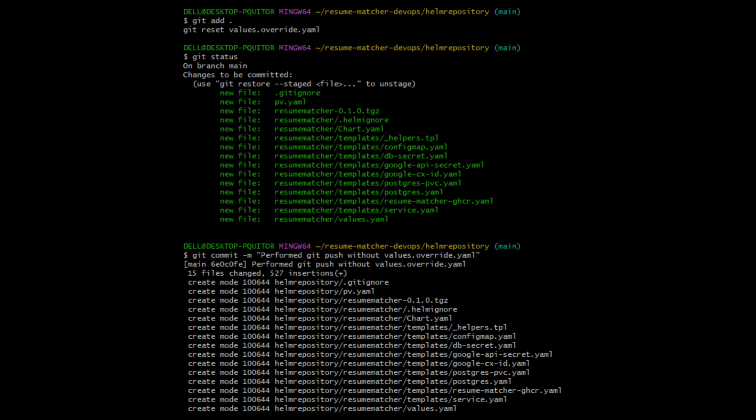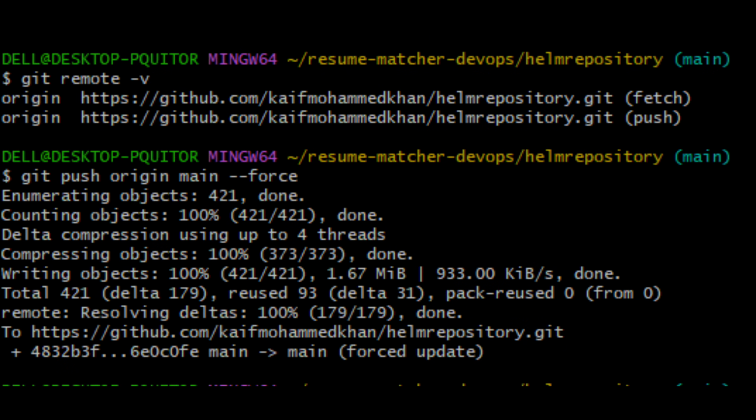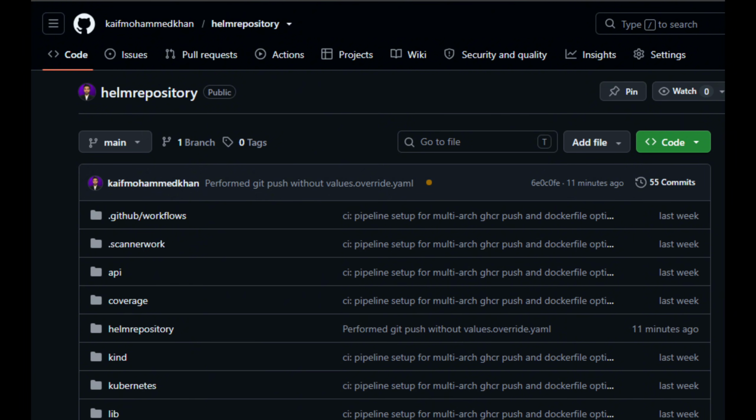We can see in git status that on branch main these are to be committed, meaning all these files. And I performed git commit -m with the message performed git push without values override.yaml because it has API keys and confidential information which is not to be present in the repository. It should only be present as a key inside your local folder. After committing, the command is to push origin main force. It was successful.